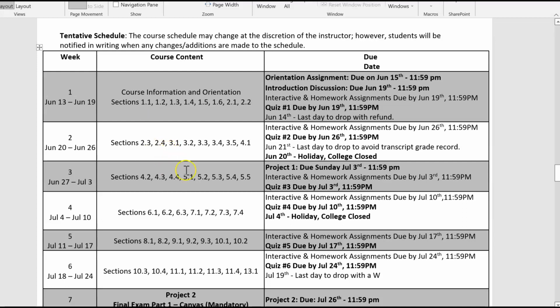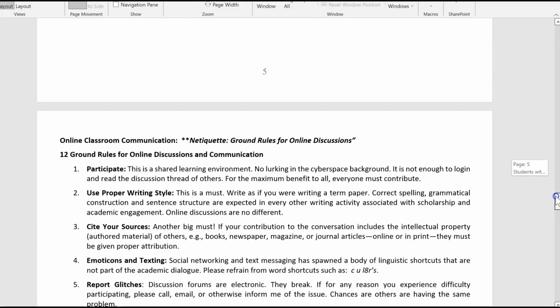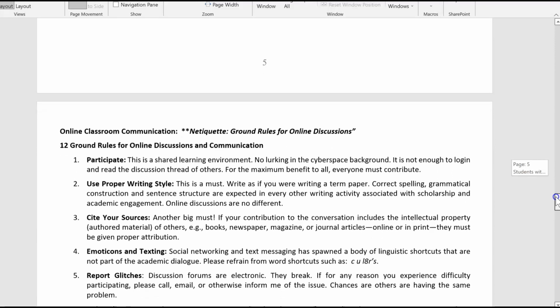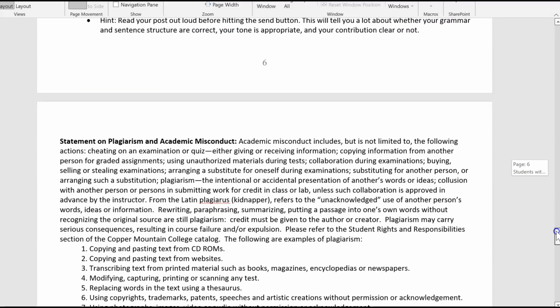As you see here, there's a lot of sections that we're covering, so you want to continue to do that for each week. Okay. Now, you can go to each week and see what's there on the right-hand side. If we scroll down a little further, this is the online classroom etiquette, so you can read through this on your time. In addition to that, you also see the statement on plagiarism and academic misconduct.